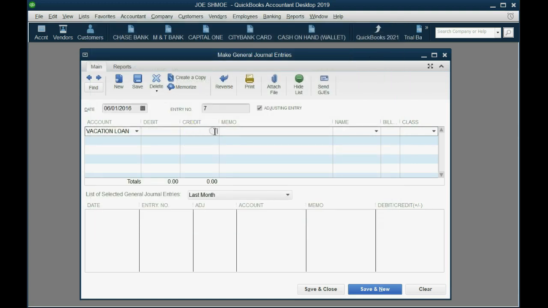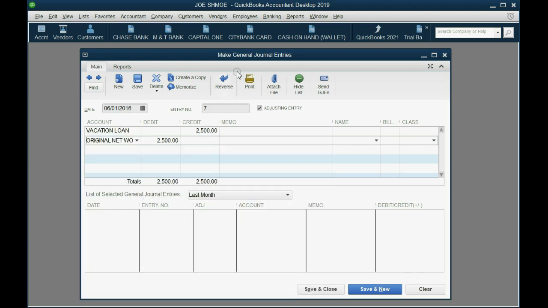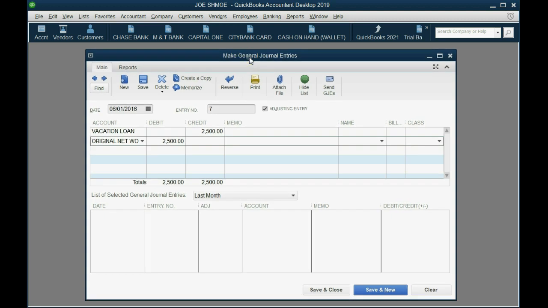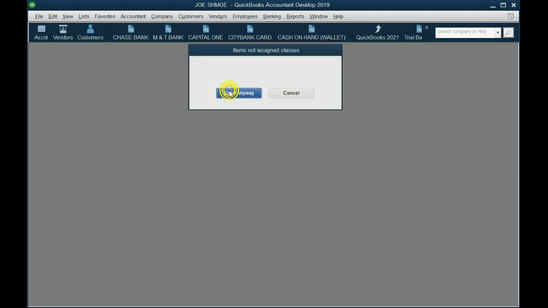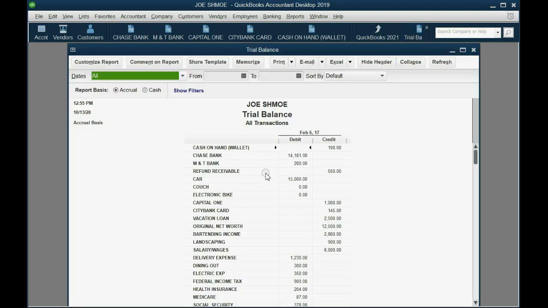Now, we're going to credit for the amount that was borrowed and never paid back, and the debit lowers the original net worth because it was something that was not originally included that makes our net worth go down because we're recording more of a liability. We click Save and Close, Save Anyway, and now when we look at our trial balance, we now have this vacation loan for $2,500 and our original net worth decreased.